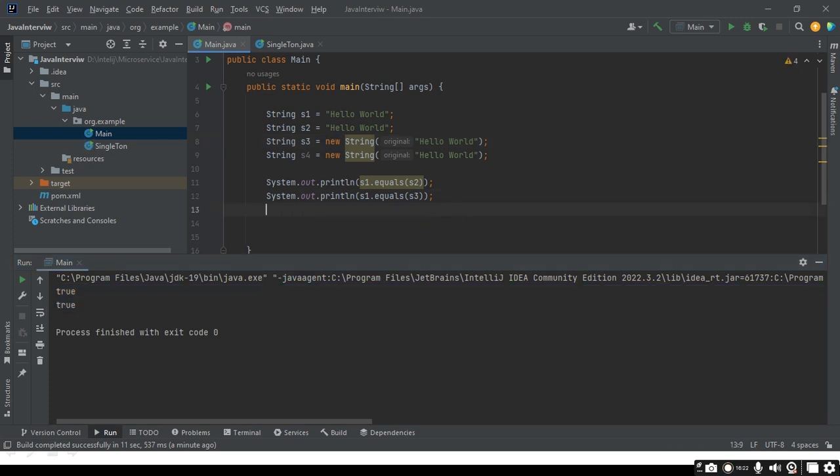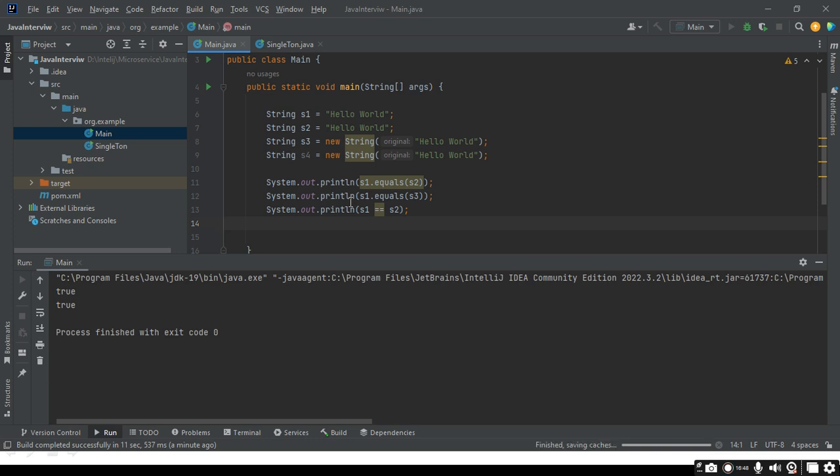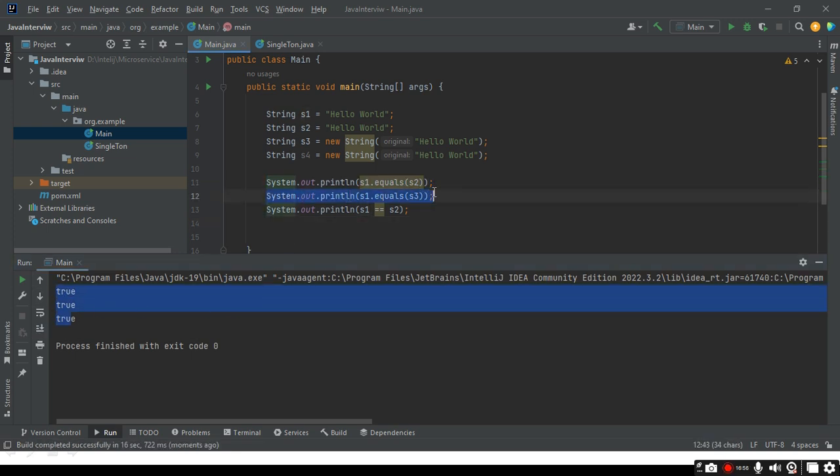Now we'll check sout s1 double equals s2. Let's see the output. After that we'll go to the slide. See, we have got 3 times true. The first is true, this is also true, and now this is also true. Now it will check s1 double equals s2. That means it will check the literal as well as the memory reference. In this case, both the literals are stored in the string constant pool, so the memory reference is also the same, because s2 is pointing to s1. That's why this is true.